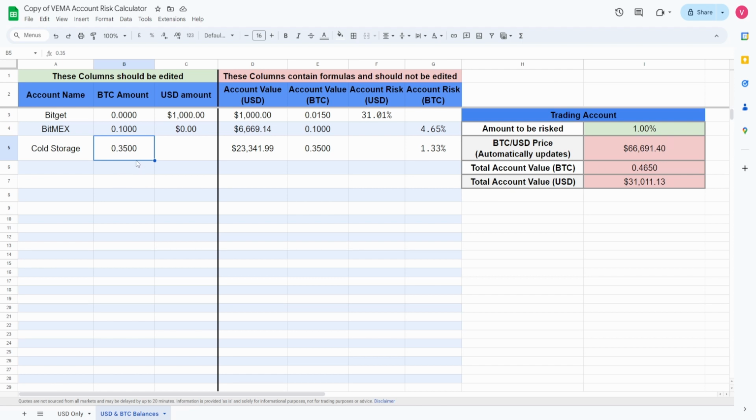So if you do have some of your trading account in alts, I would recommend using the BTC amount to show them or to reflect them. One key thing to realize is that imagine if I had, let's say, 0.35 in Bitcoin and in alts, and I had a separate 5,000 in USD. It's really important that you don't double count that, right?